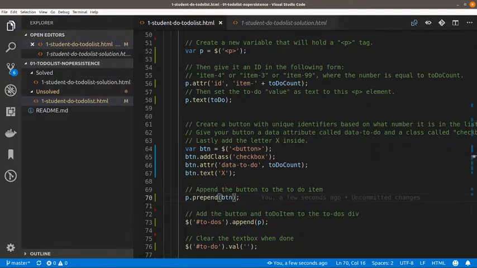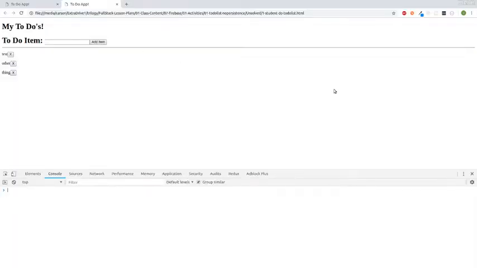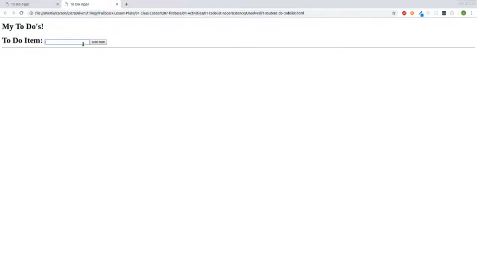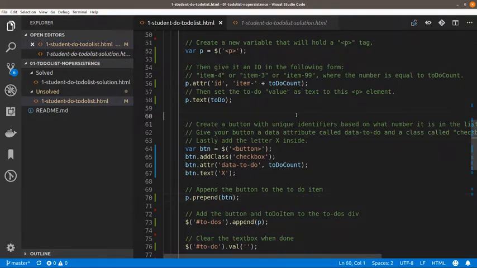Now if I open up my HTML, now it looks how it should, and when I click, it's removed. Any questions on this code right here that we just walked through together?